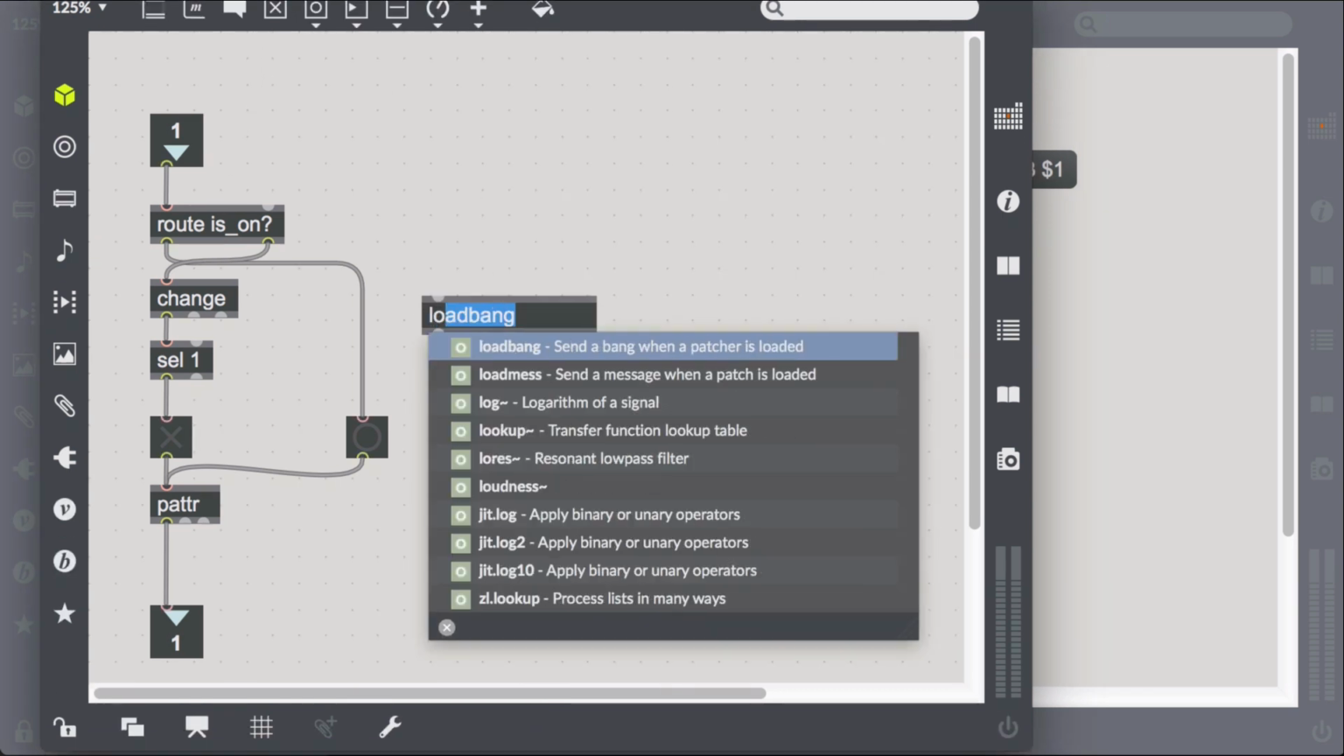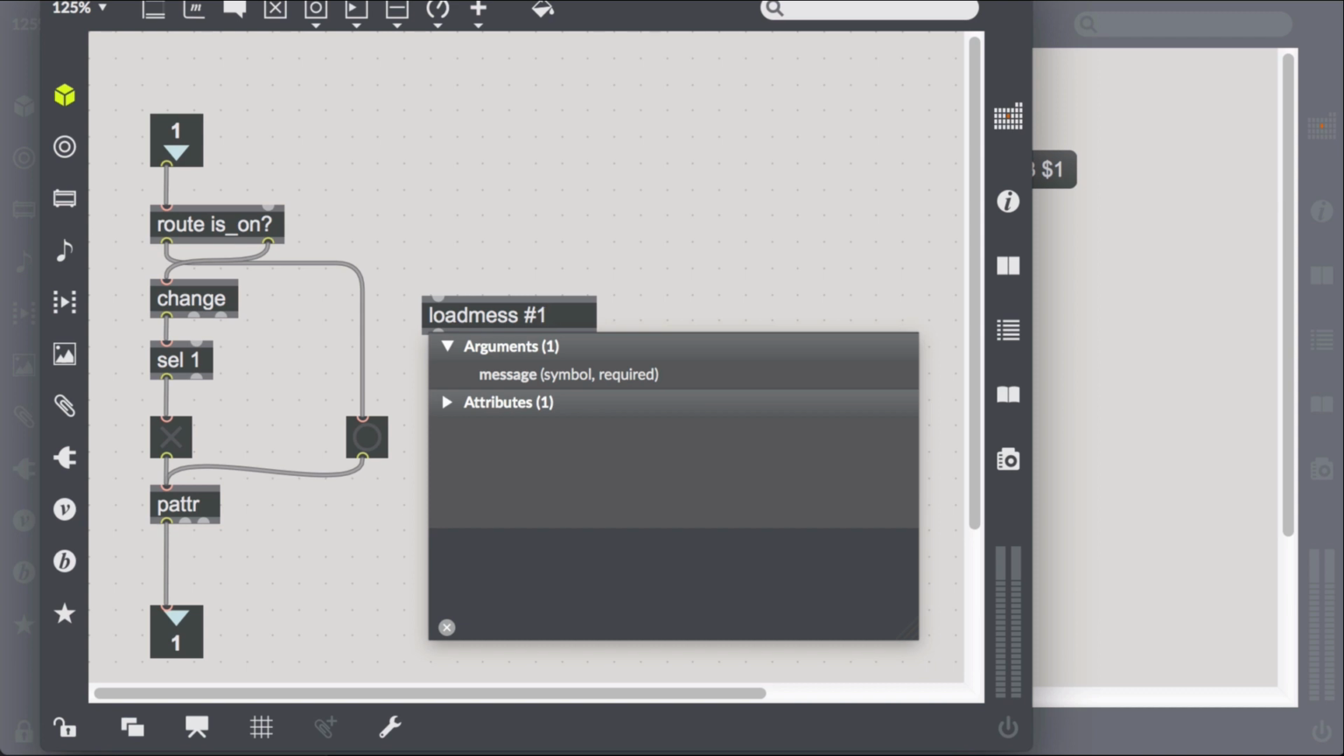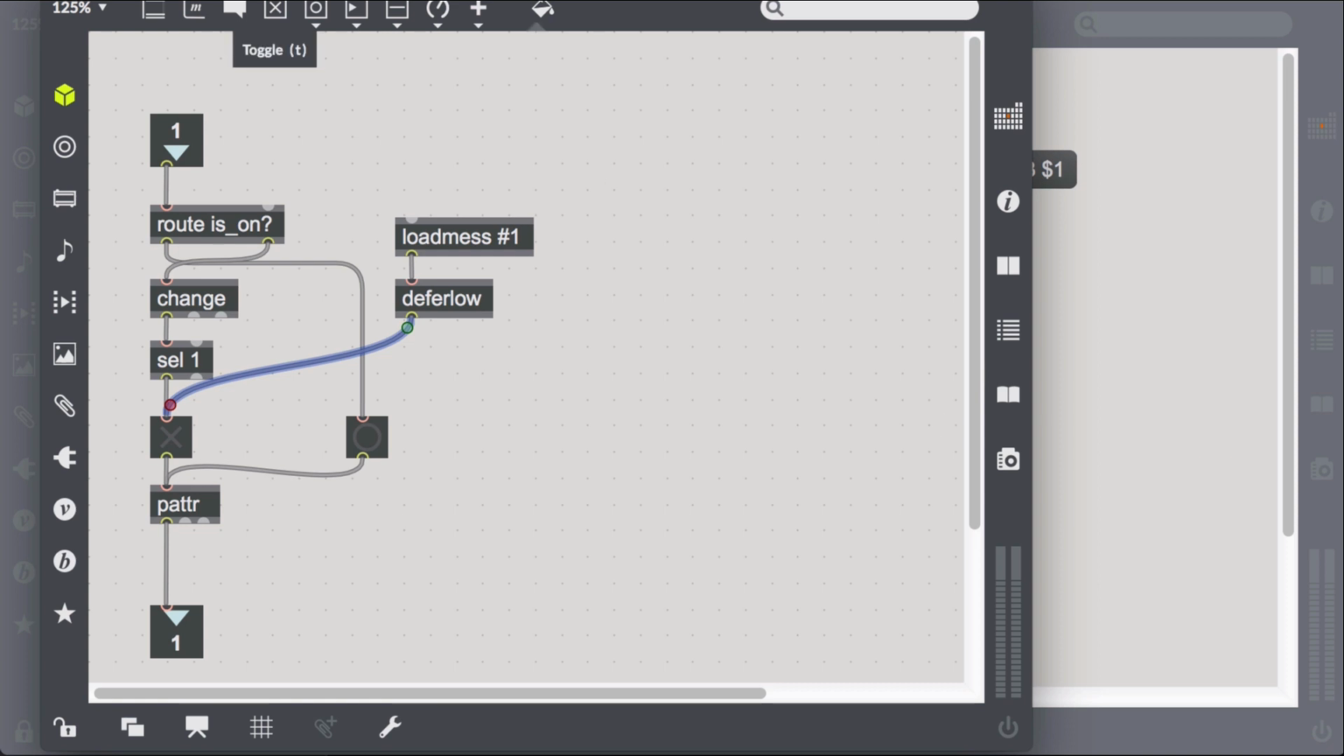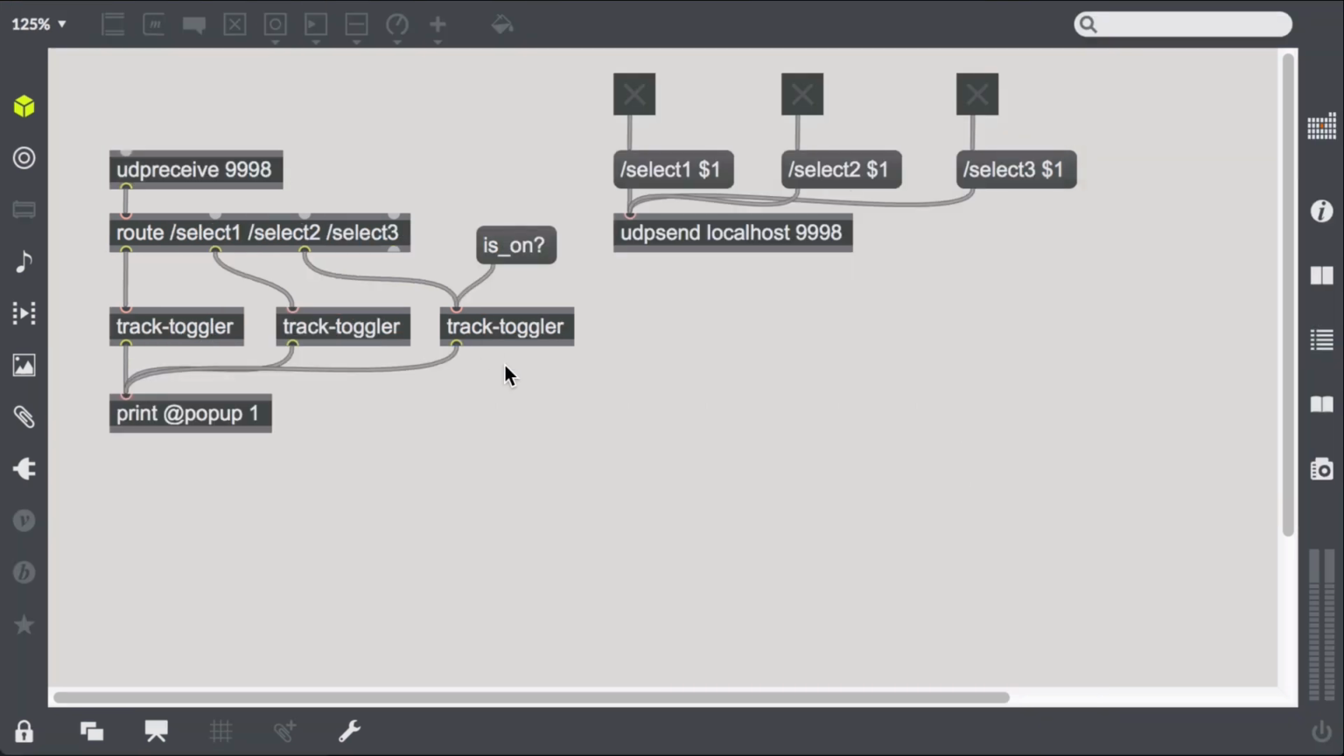Luckily, Max's abstractions have a special notation for that. A pound sign followed by a 1, 2, etc. will give you the argument we passed to that abstraction. So if we say loadmess, pound sign 1, this should send the first argument at creation time. We just need to defer this to the end of the low priority queue so it won't fire until everything else is set up. Let's see.